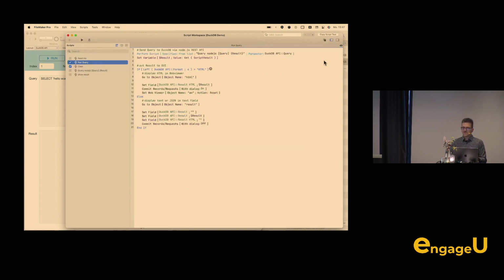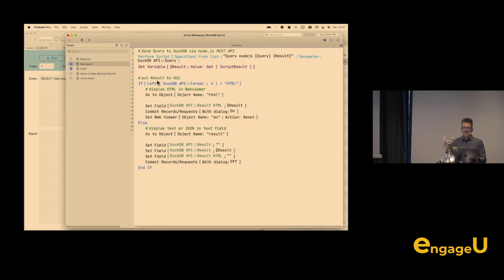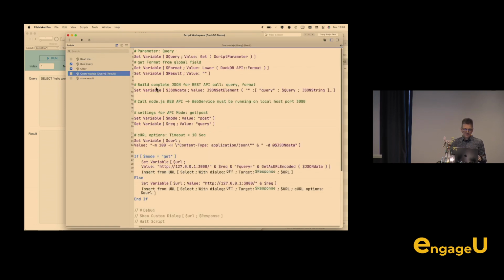So the run query command, I try to make it a bit bigger as a side here. We just call the main script, and when we get back the result, we decide if we have HTML and put it into the web viewer, or if we have just a text result or JSON, we format this and put it into the result field. That's all. And here, as we saw in the snippets before, we get the query and the format. We reset the result to empty.